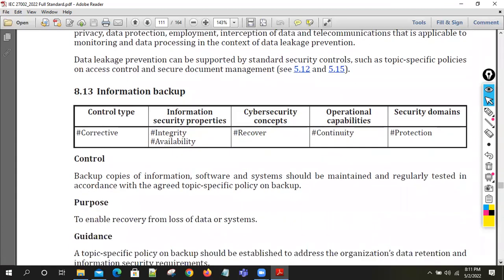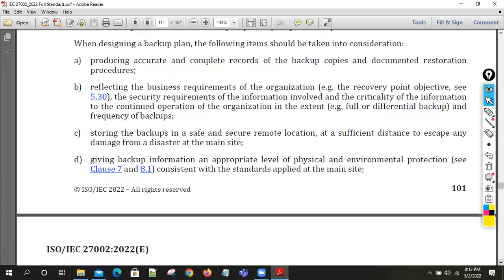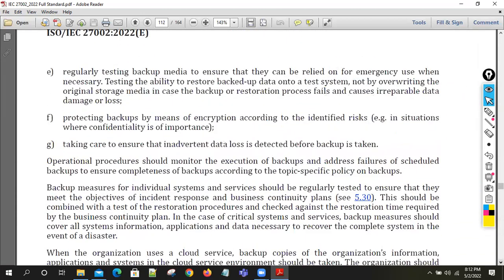Now, information backup. Information backup is not a preventive clause. It is a corrective clause. It is a corrective type of control. When some mishap happens with our original data, then we can use the backup data. But a backup process should be there within the organization, because we should take proper backups. Backups of your servers, backups of your firewalls, backups of your data. All the backups should be properly taken. The frequency should be properly identified, and the backups should be properly tested.